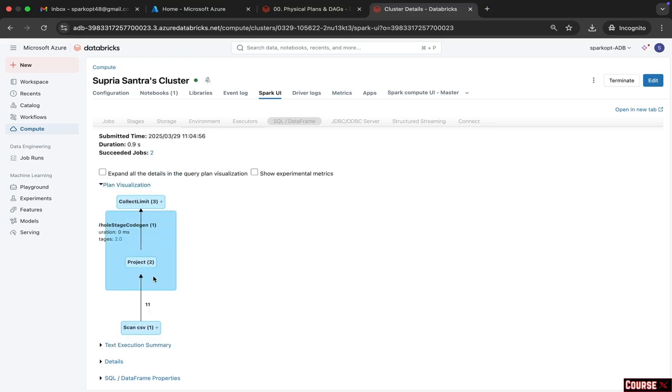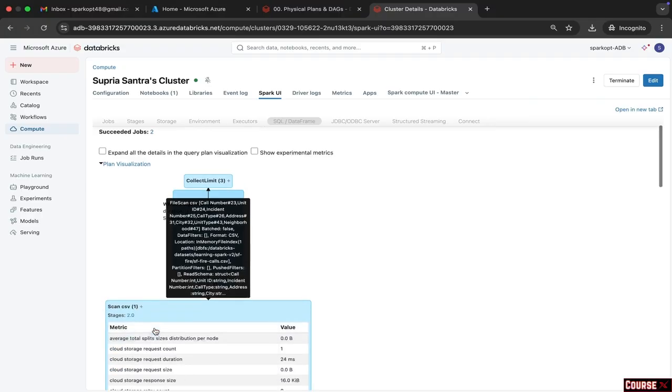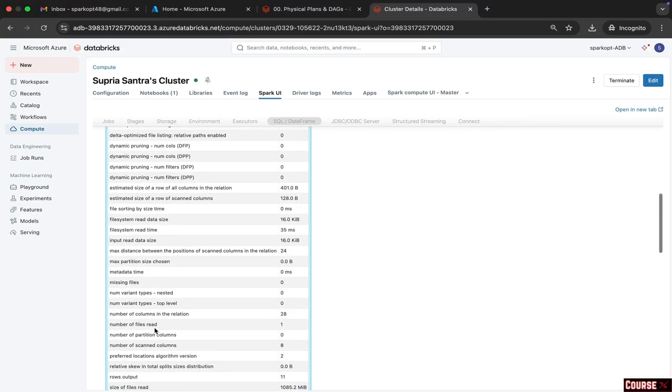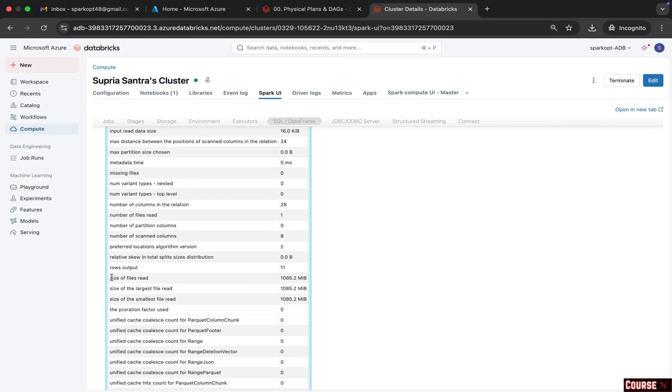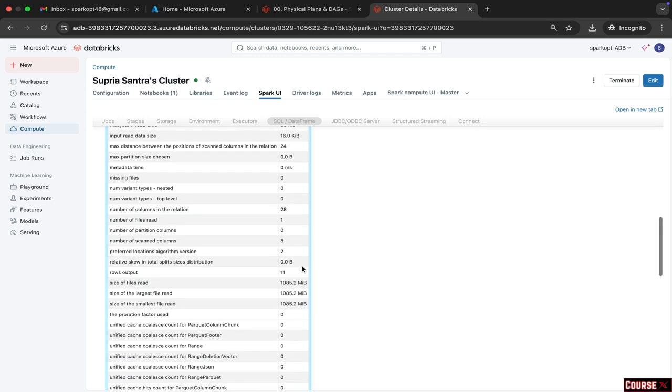So in the DAG also you can see CSV, it has read, size of file read is the same 1085 MB, and rows output is 11. Because we have asked for 10 records, that is why 10 plus the header, that is 11.